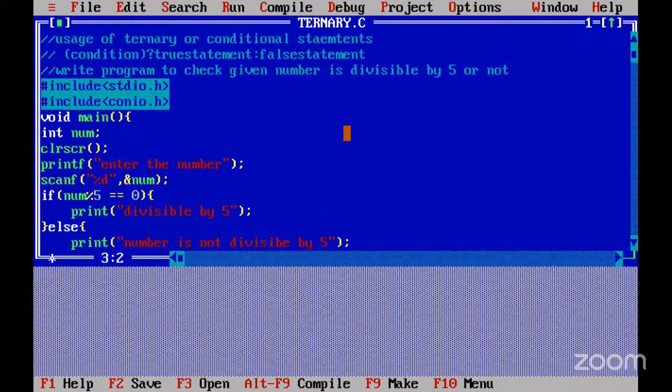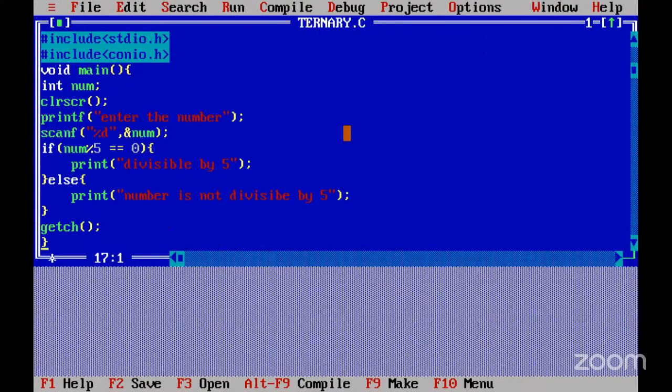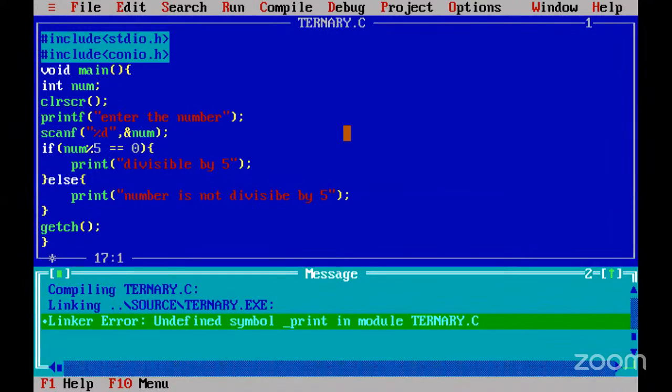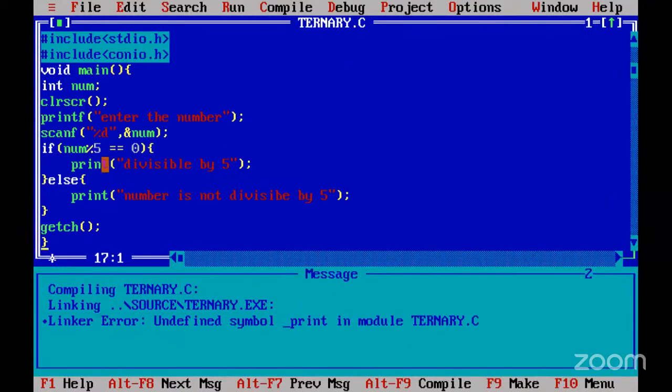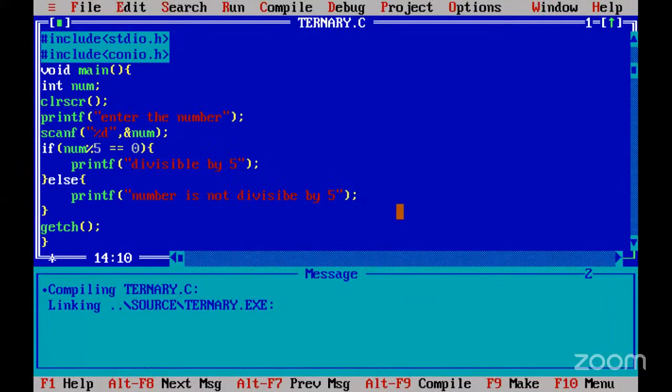Now the question is, how to run this? Okay, let me run this. After that, once again I will come back. So there is one more error. What I am doing is, print is Python code, so usually we write printf in C. So then enter the number 5, divisible by 5. Control F9, 6, it is not divisible by 5.